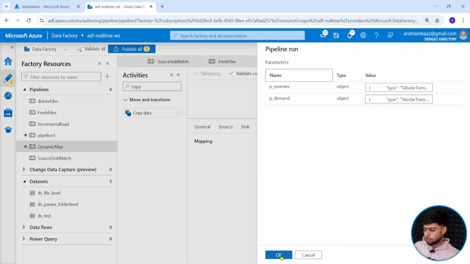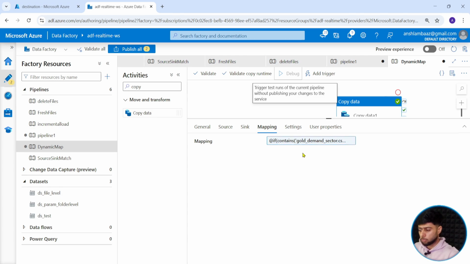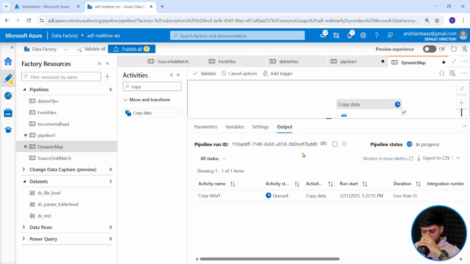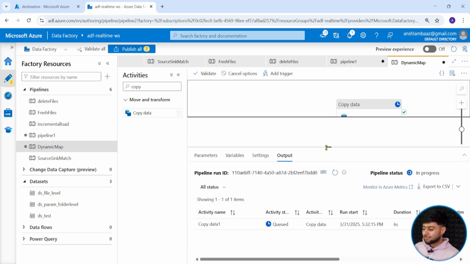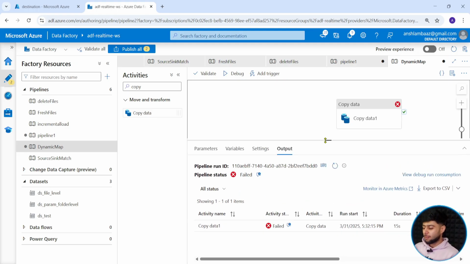Let's see if it works, because obviously we do not have this file in the source. If it works, then obviously we can build our end-to-end solution, and you already know how to build that. One guy was saying, okay, let's solve this, then we will just talk about that guy.